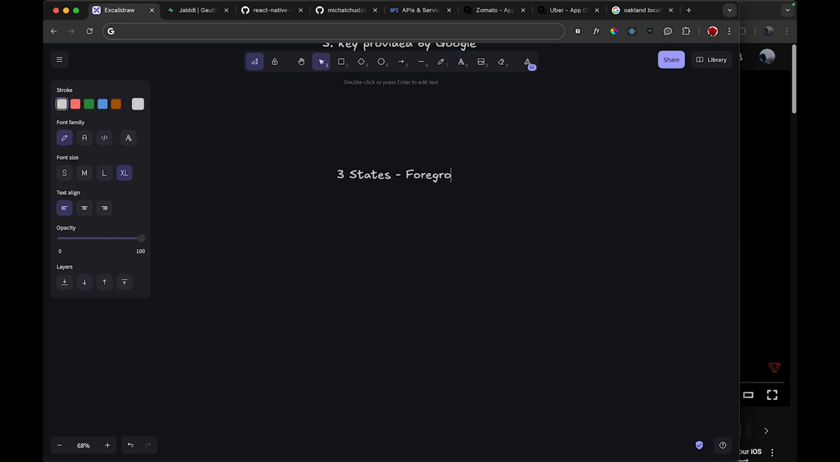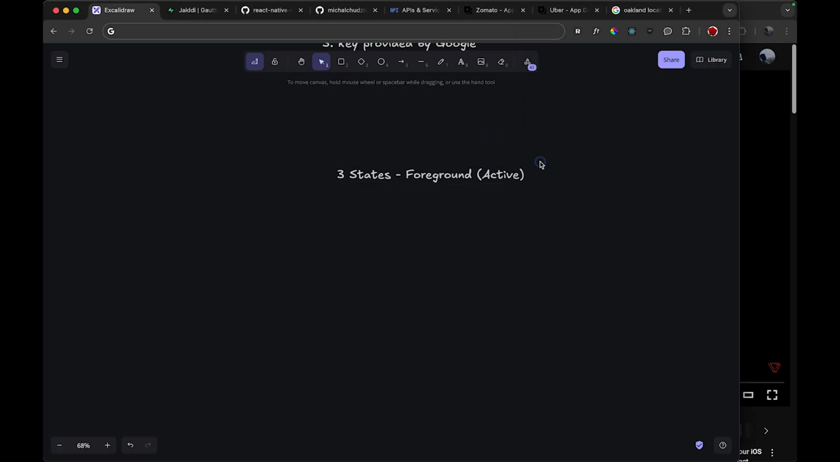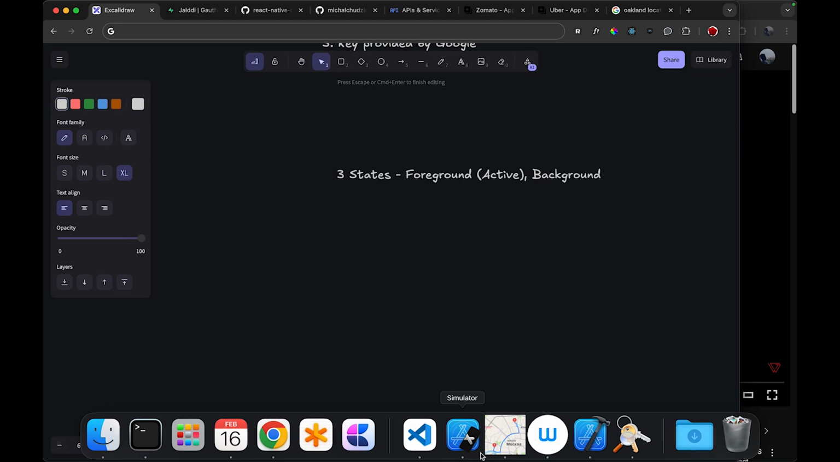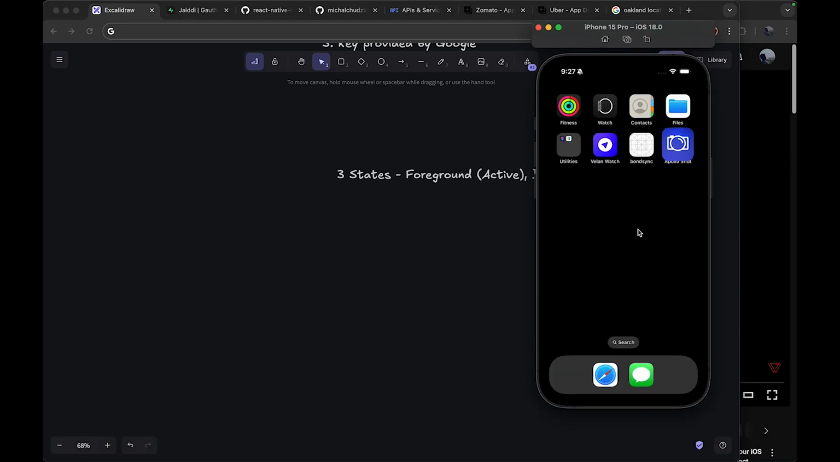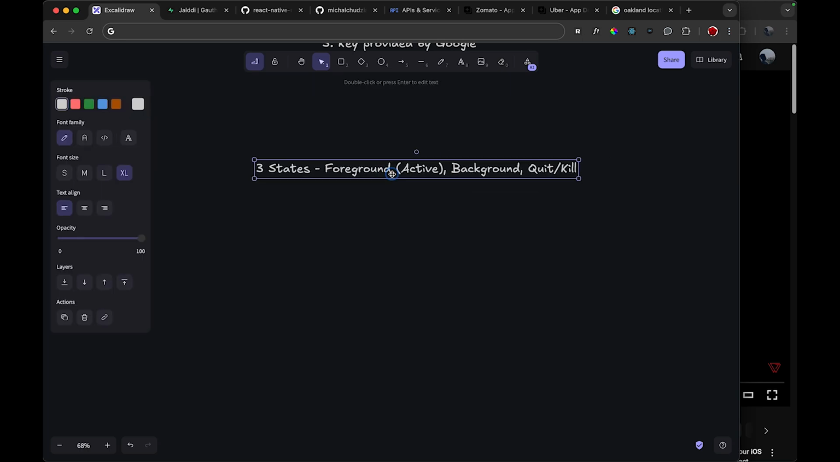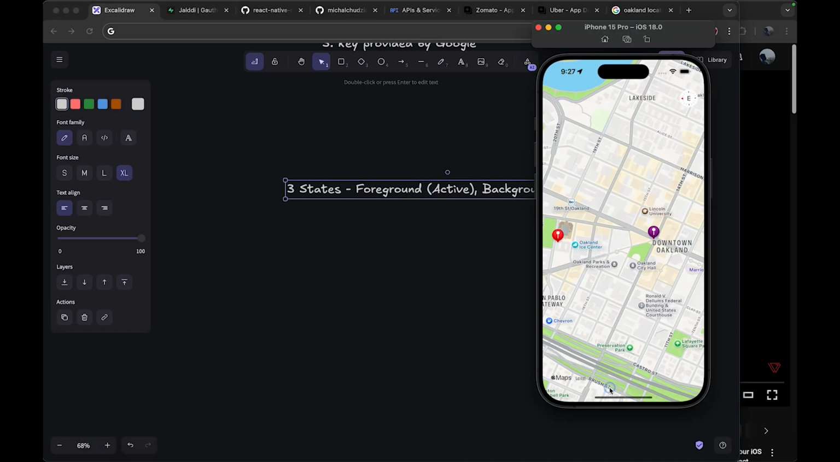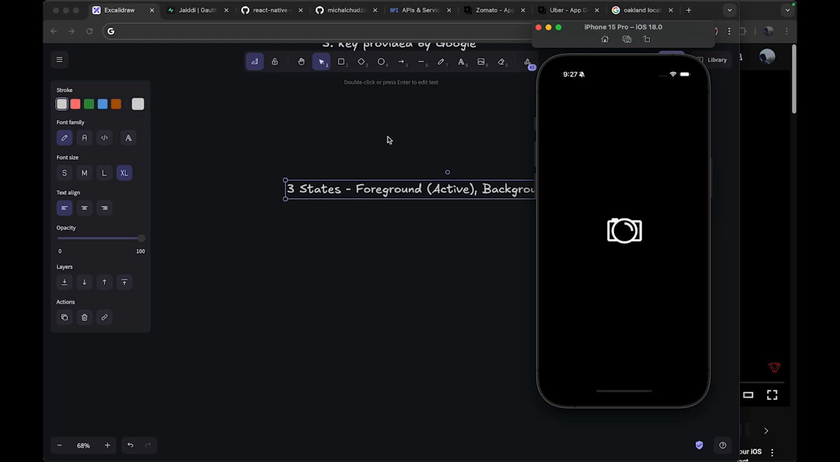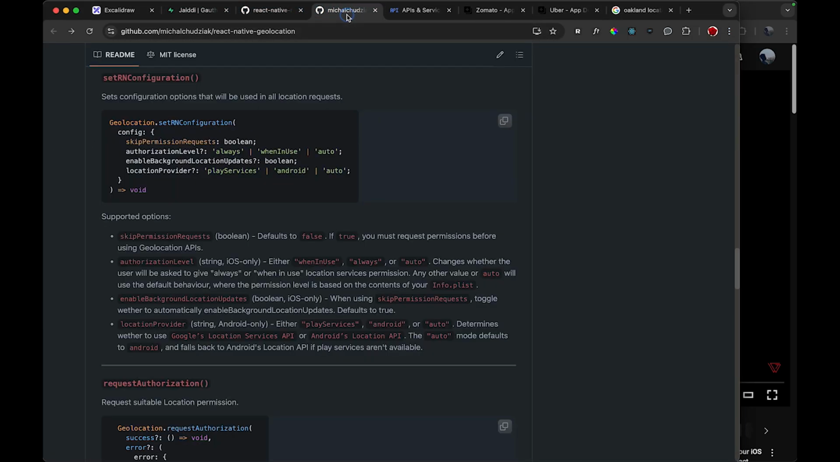One is the foreground, which is the app is actively in the foreground, that is the user is actively using the app. Next one is background, which means the app is in the background like this. You are using some other app, the app is in the background. Next one, I'm going to go here, and the last one is the quit or kill state, where the user has literally closed your app fully. Okay, like this is quit state. Okay, so let's go here.